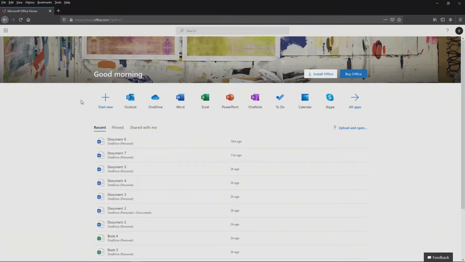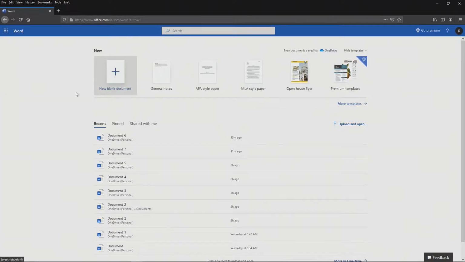This is basically the Office 365 screen. And here you see the applications that you have. For today's video, we are going to focus on Word. You can press the button and then you end up in Word, Word Online.